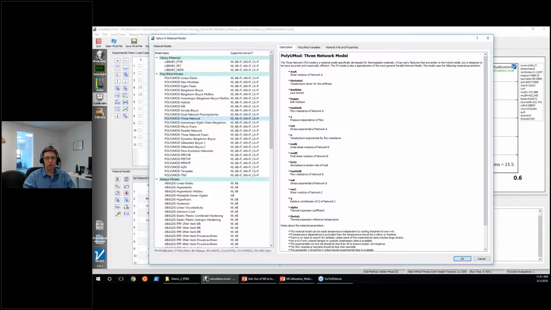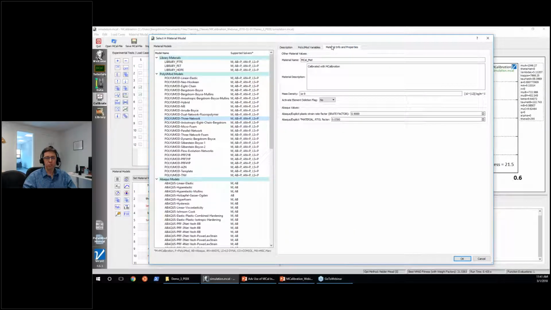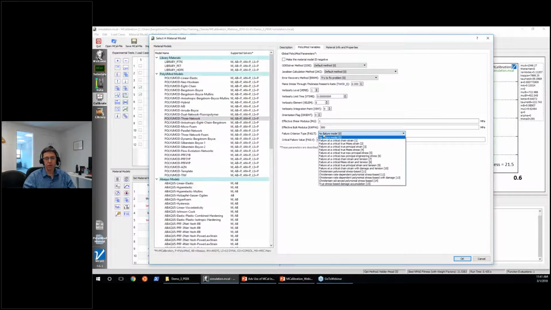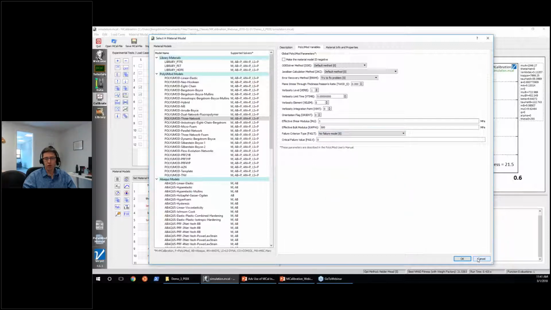Here's the 3-network model, the description of the theory. It has some additional features up here, particularly polyUMOD variable. It has a failure criterion type. And this material model can have 14 different types of failure models that are predefined for it. And I want to show you how you can work with some of these. But it's not clear how you would do it here. How would you actually use these things?